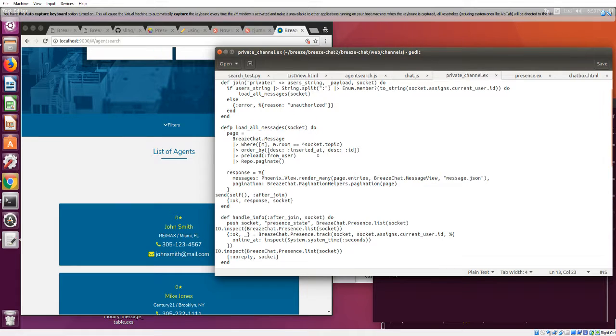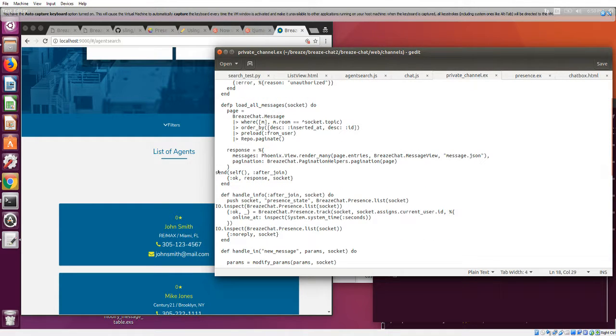And synchronization is live when sending from the private channel after join. Once it calls from the handle info of the after join, it's going to push the socket into the present state, which is initializing the list, and the div is going to handle the join and the leave.